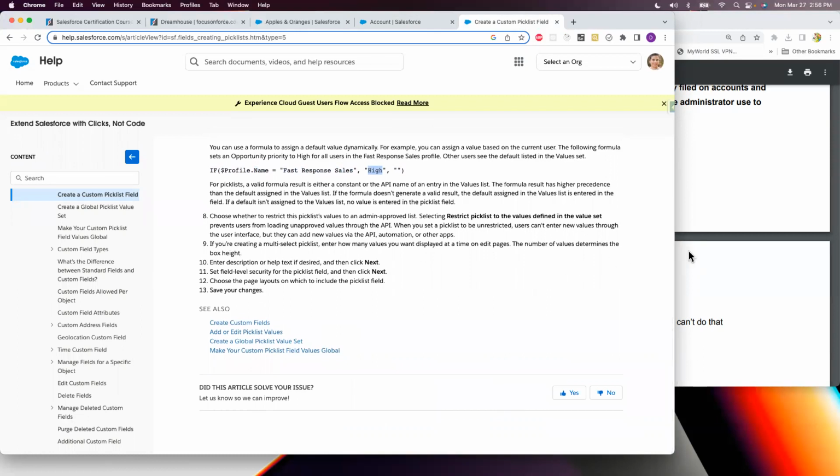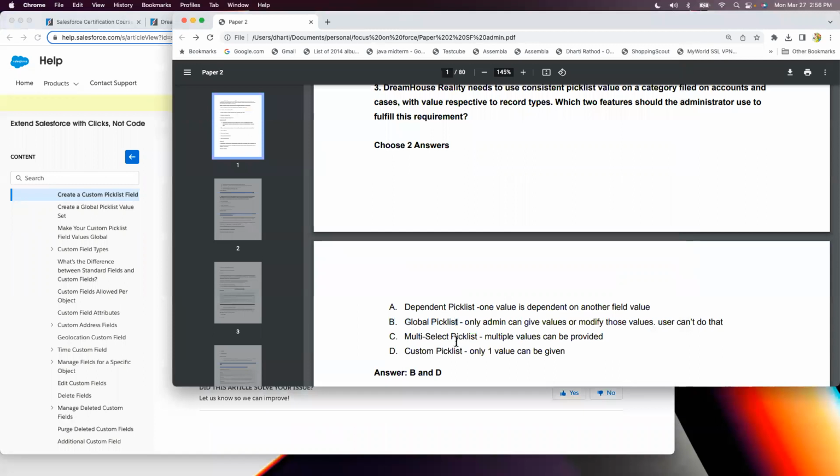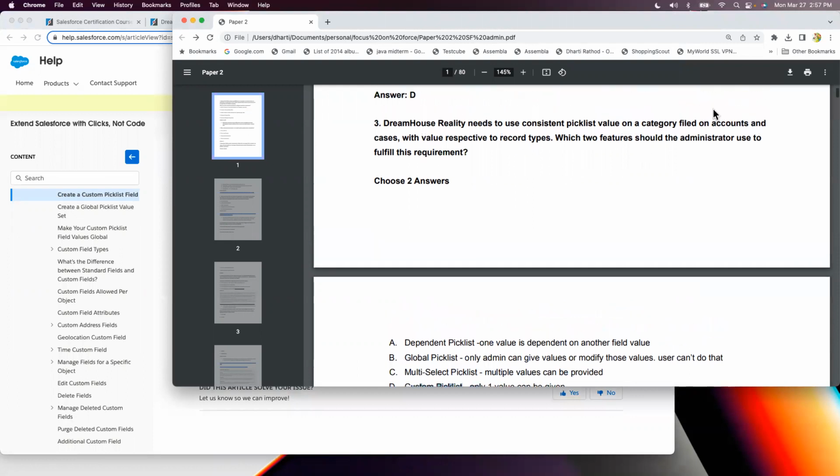So that's an example of a global and a custom pick list, which we would need. Which two features should the administrator use to fulfill this requirement? And the requirement here is to use a consistent pick list value on a category field on accounts and cases with value respective to the record types.